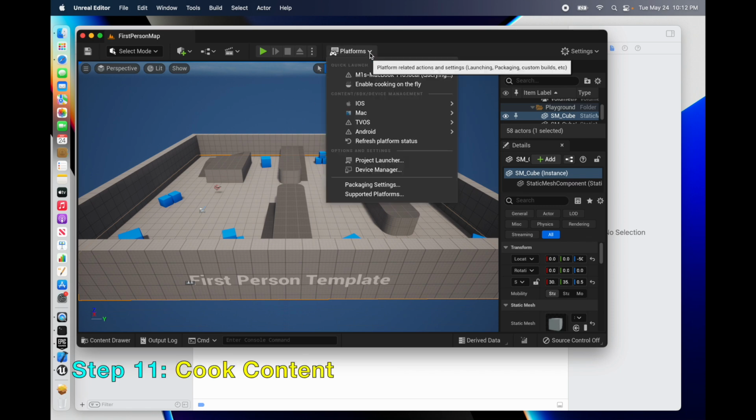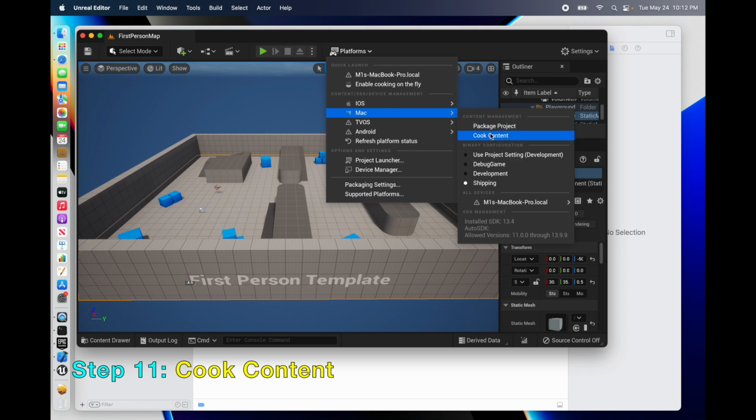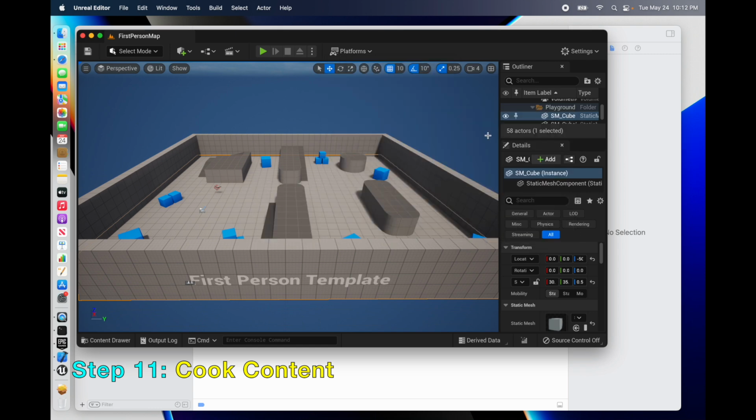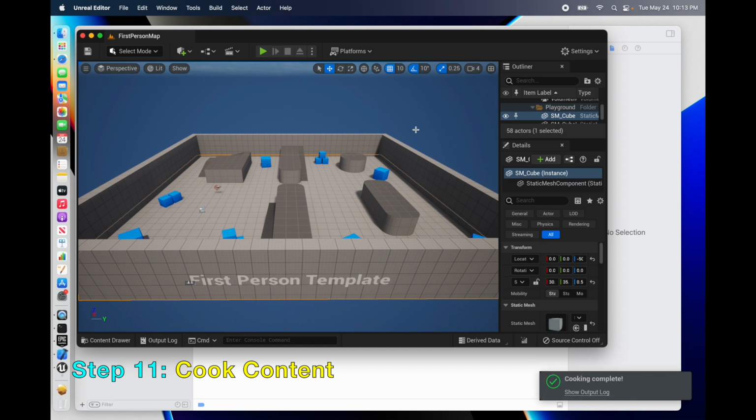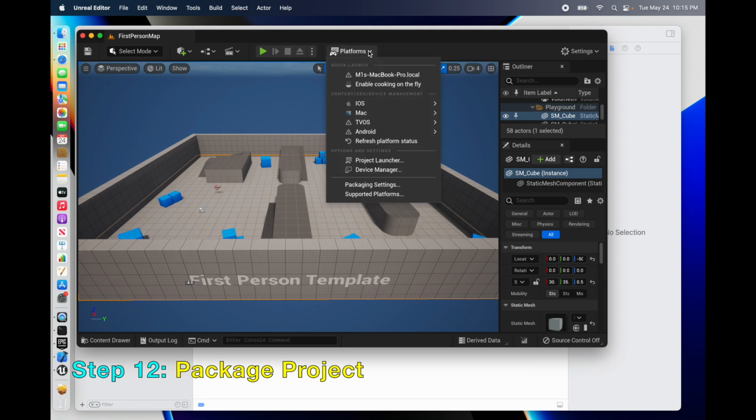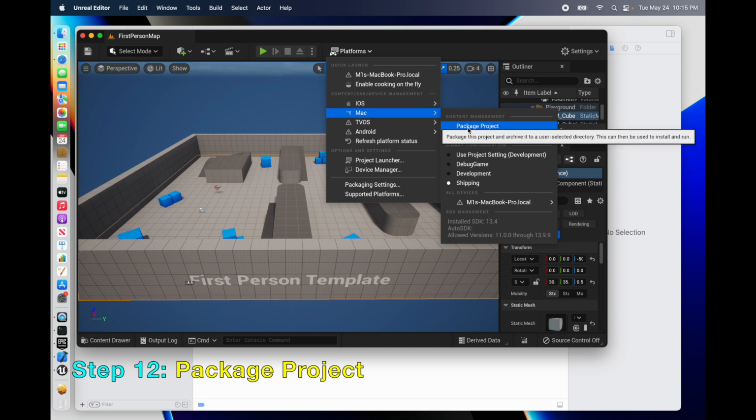The next step we want to do is cook the content after we are satisfied with the game. This will put all the assets that it needs in a form that can be packaged into a program we can run standalone. Next, we want to wait for it to finish. Then the next step, you want to go into Platforms and then Package Project.